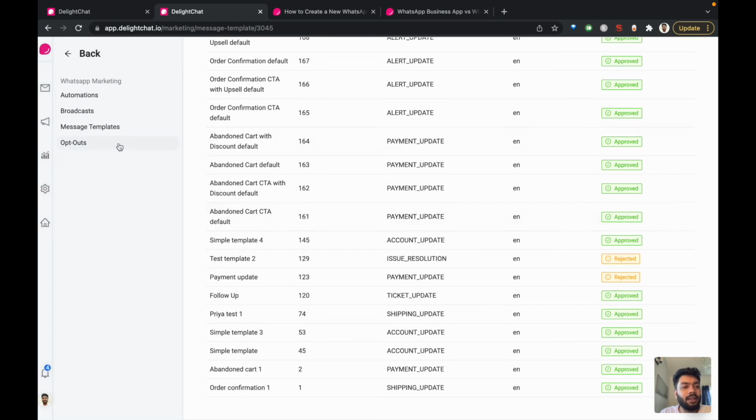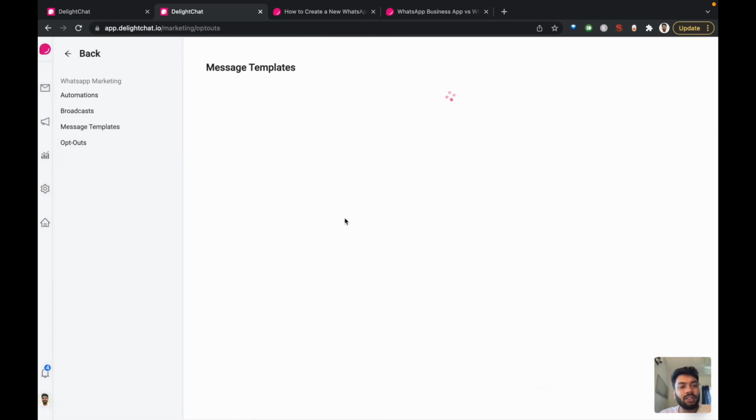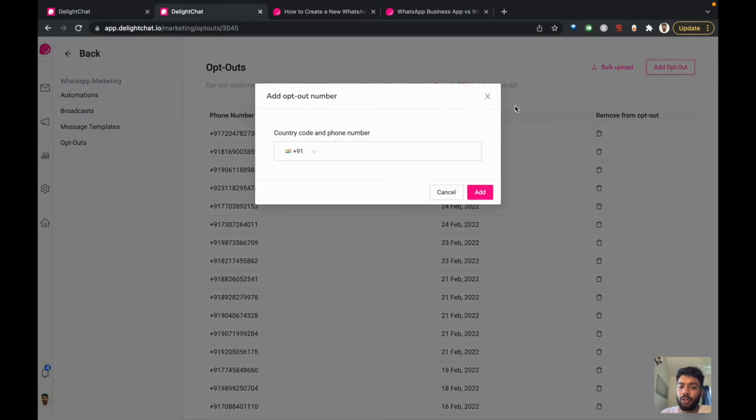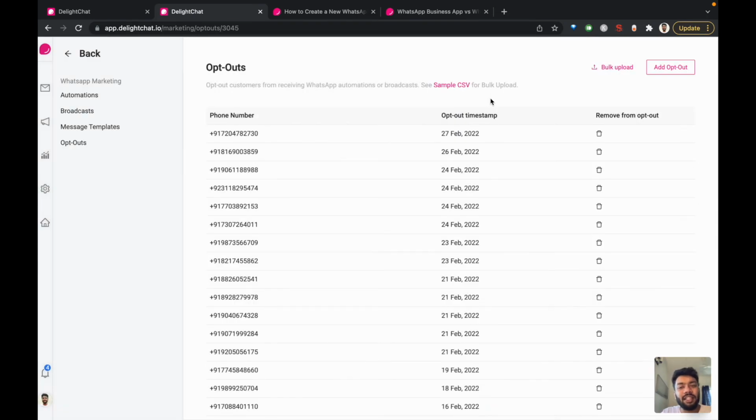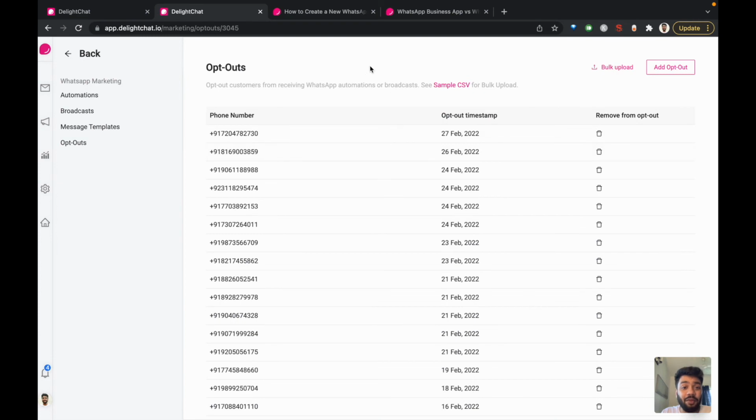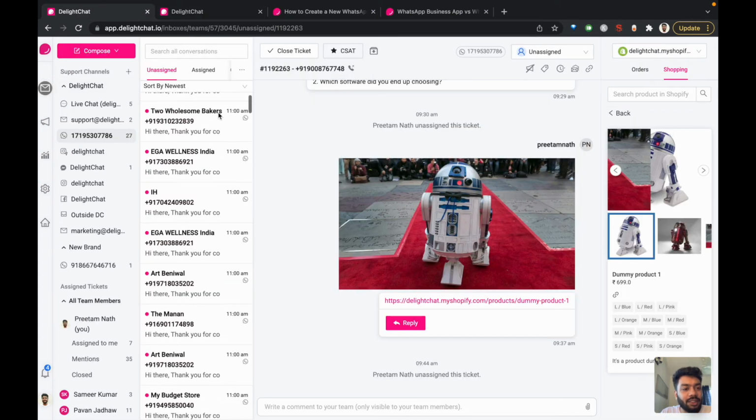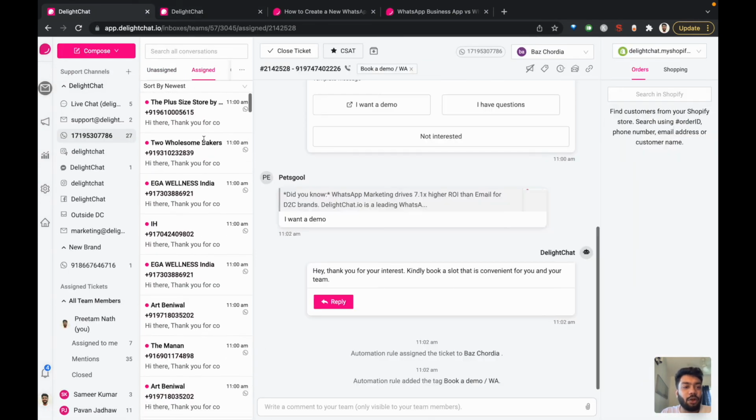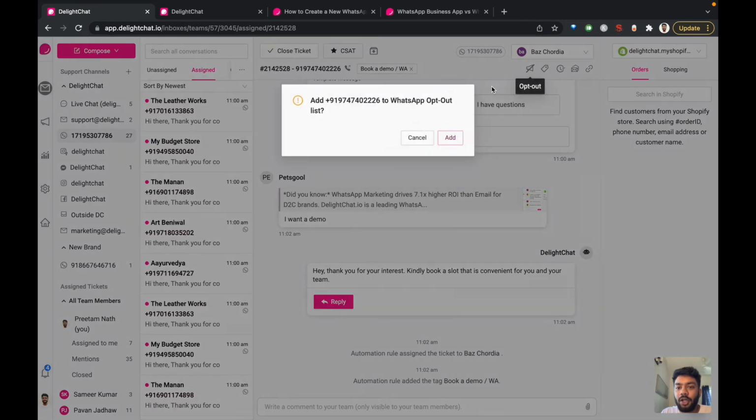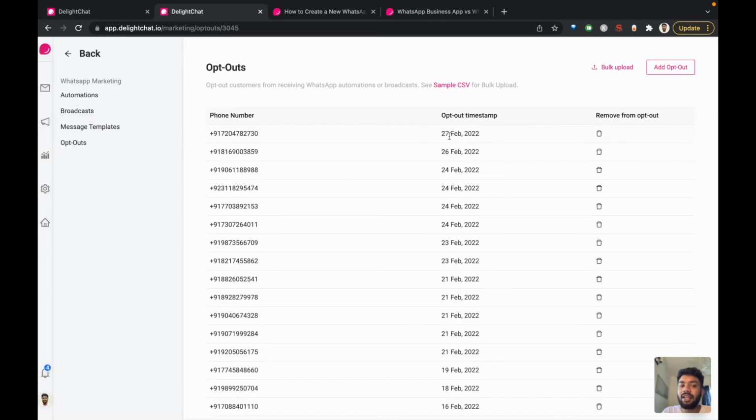The final tab on the left is opt-outs. It's as obvious as it sounds. If a customer says, I don't want to receive marketing messages from you anymore, just add an opt-out. However, we have made it even easier to do this. You can bulk upload a list of opted out customers if you already have one. Or when a customer messages you here, saying, hey, please opt me out, I'm not interested anymore, all you need to do is click on the opt out button here and add them, and we'll add them to the opt out list. And the same way you can remove them from the opt out list.